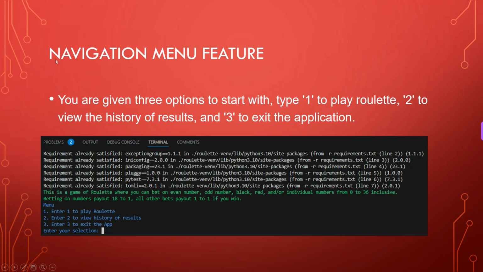So the navigation menu feature, you are given 3 options to start with. You type in 1 to play roulette, you type in 2 to view the history of results, and type in 3 to exit the application.